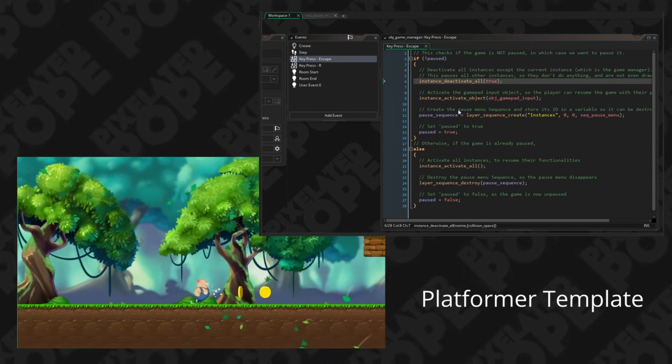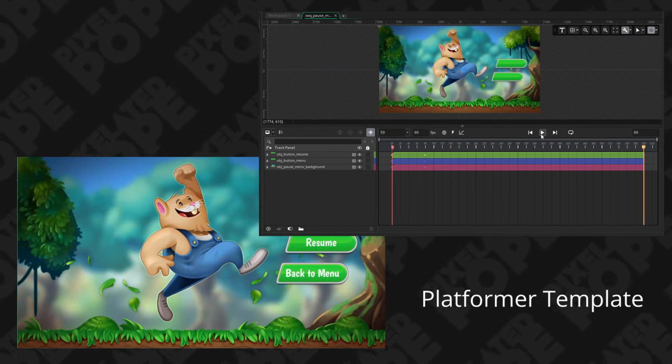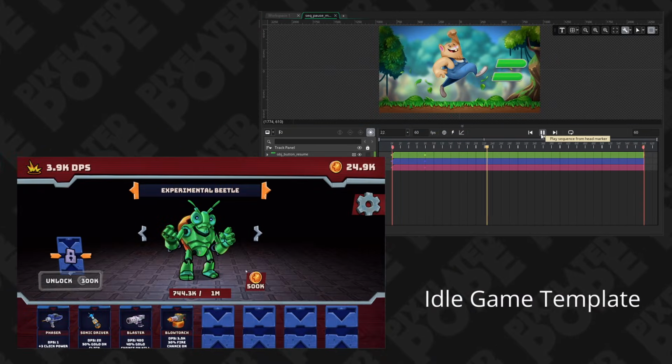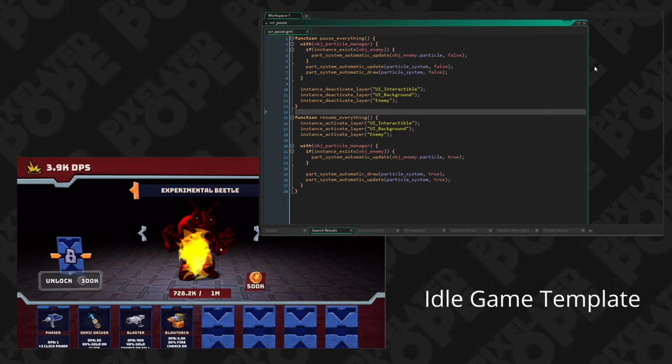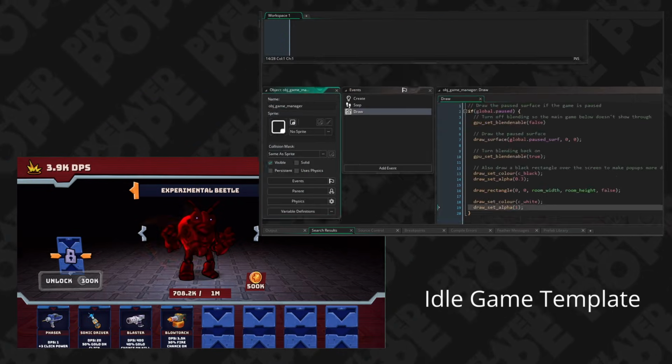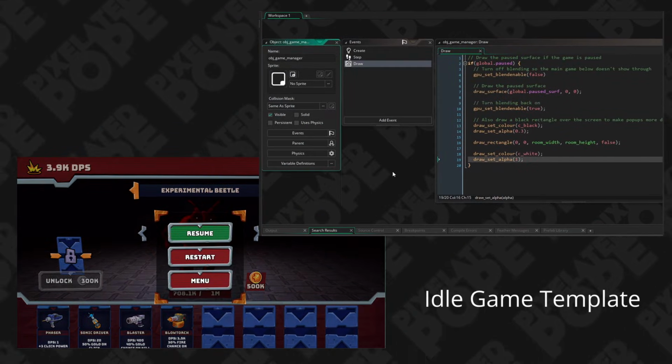This works pretty well in some cases and is used in some of the official template projects. It's decent for like a full-on pause menu, where you really want the game behind the menu to be completely frozen. It typically relies on using instance deactivate all to turn off every instance in your game, but it's not perfect. Let's talk about some of the problems.